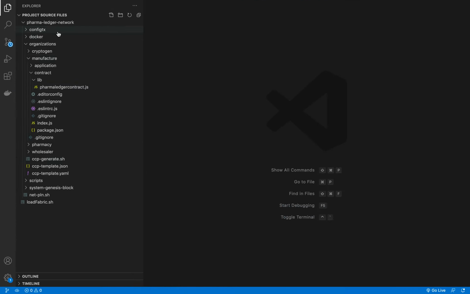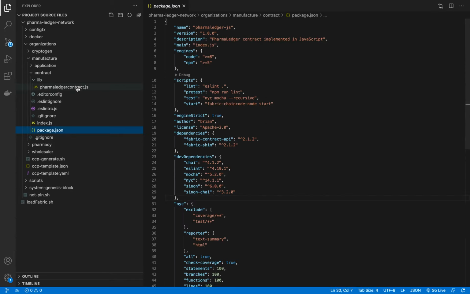So this is the structure of the project that you will receive. We will see all the other folders and discuss everything in detail. But for this section, we will see what dependencies we need for writing the smart contract and how the smart contract file looks like.